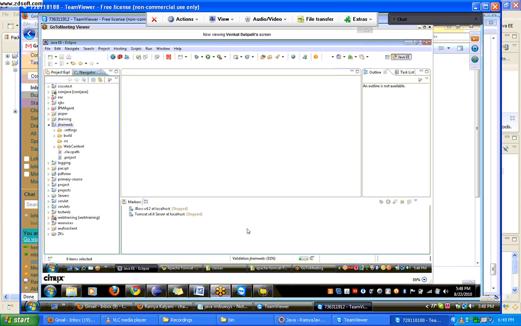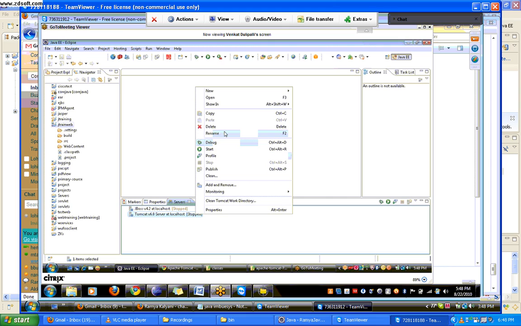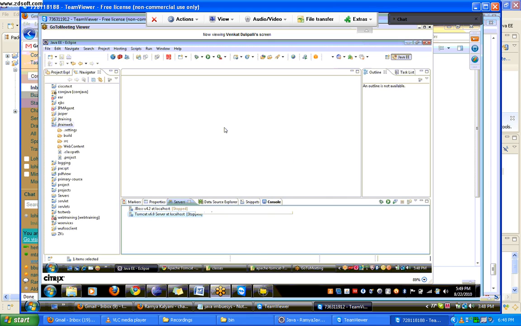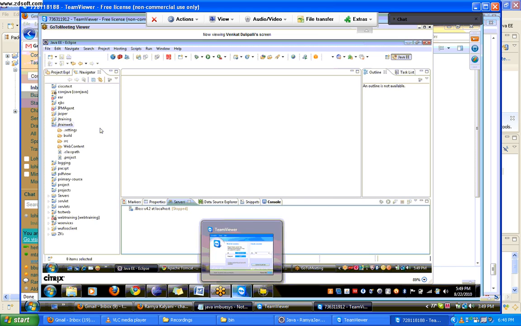And after that, what we did is we configured the runtime. But we need to have the server as well. Let me delete the Tomcat server so that you understand how to create a server.